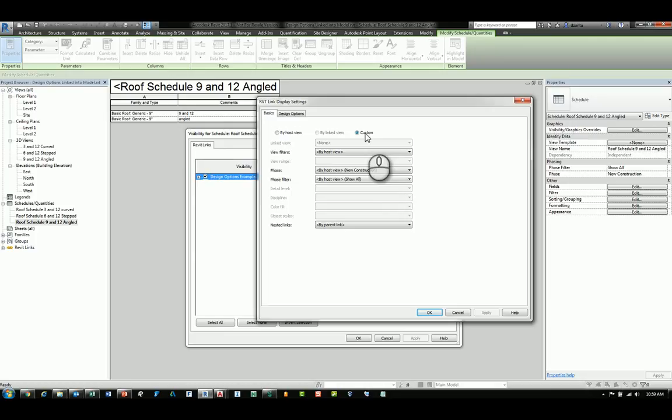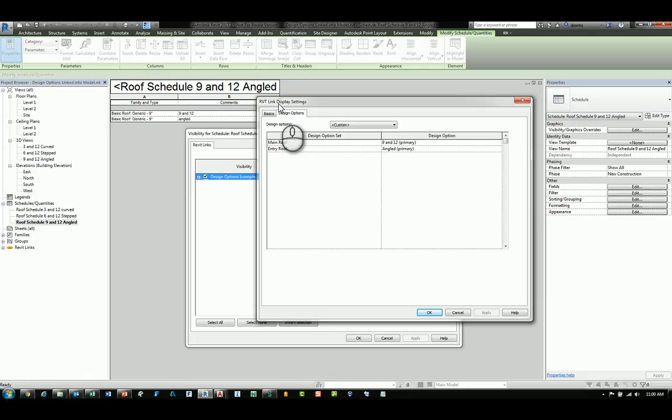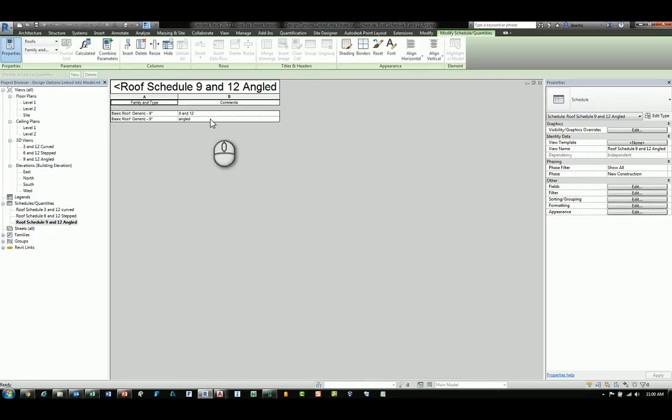Once you have it set for custom, you can head to the Design Options tab within the Revit Link Display Settings window. Make the necessary changes to the particular design option you want. So here it says 9 and 12, and this says angled. You'll click Apply and OK on both, and it will show the data.